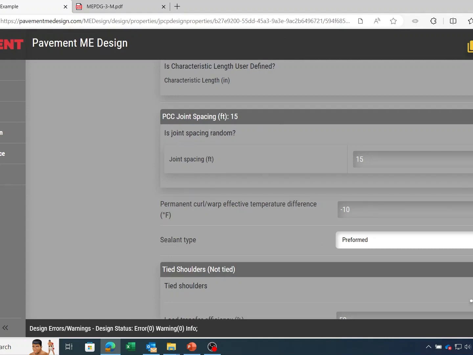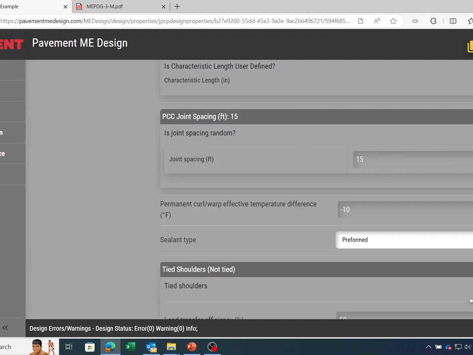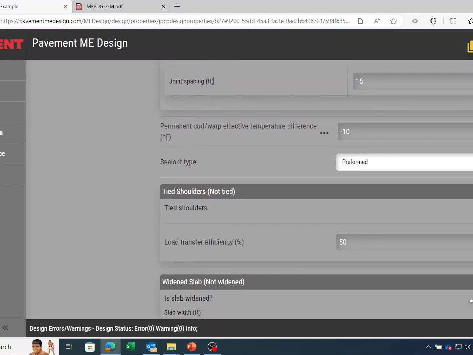The user can use a random joint spacing. A random joint spacing is typically not used any longer by industry, so a constant joint spacing is typically entered. This joint spacing also can vary. Typically, 15-foot joint spacing. In some cases, 20-foot joint spacings can be used or have been used. The next is the permanent curl warp effective temperature difference. We'll discuss this in more detail later in the presentation.